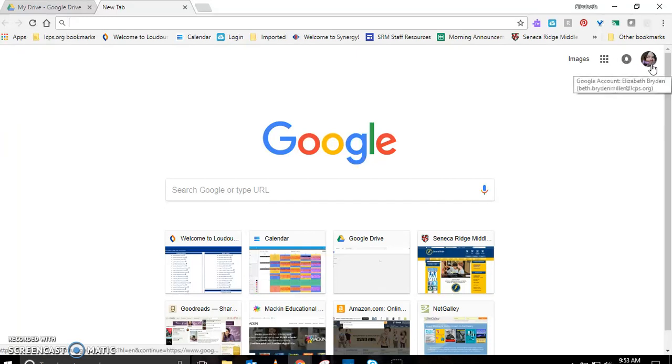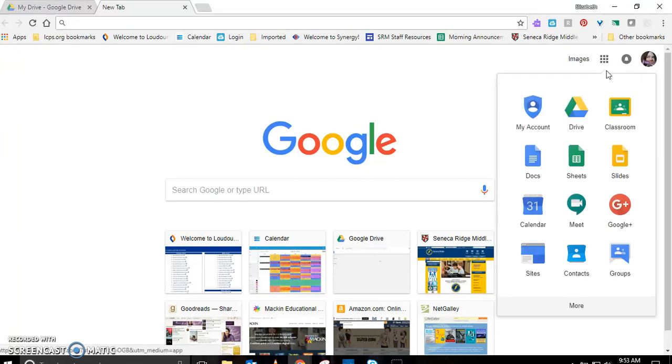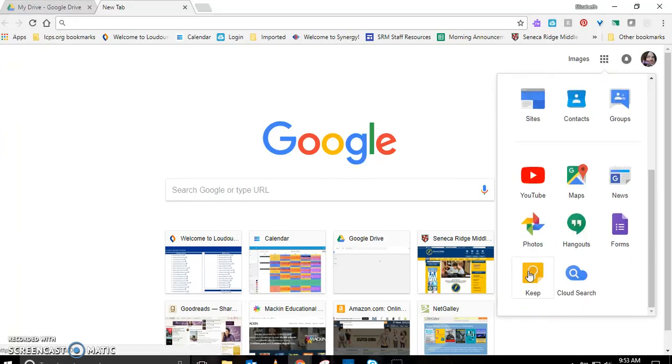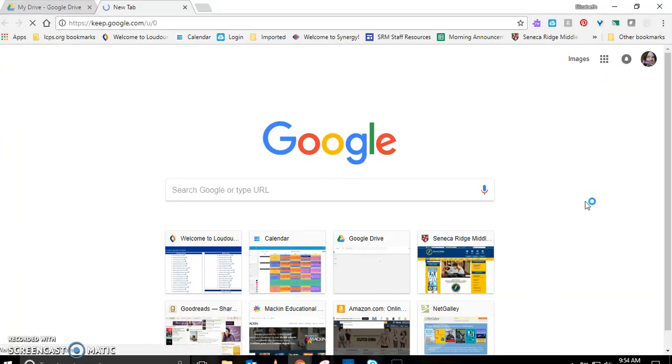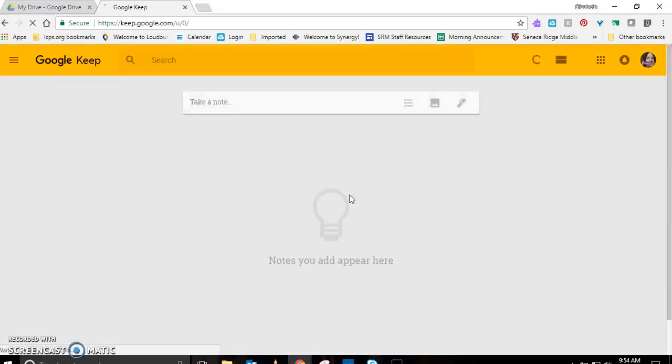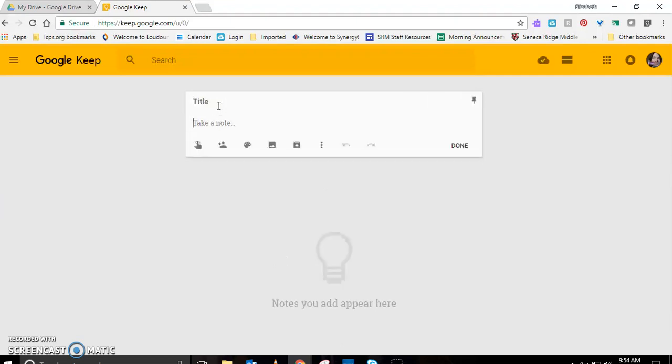If you're already signed into your Google account, you can go to the little waffle menu, go to More, and grab the light bulb. Once you do that, you'll see a note-taking space. Some of you have already used it on your phones. We're going to use it for source cards today.